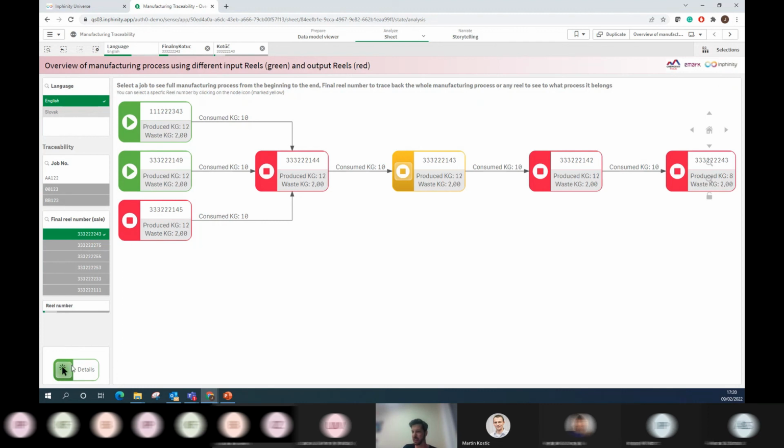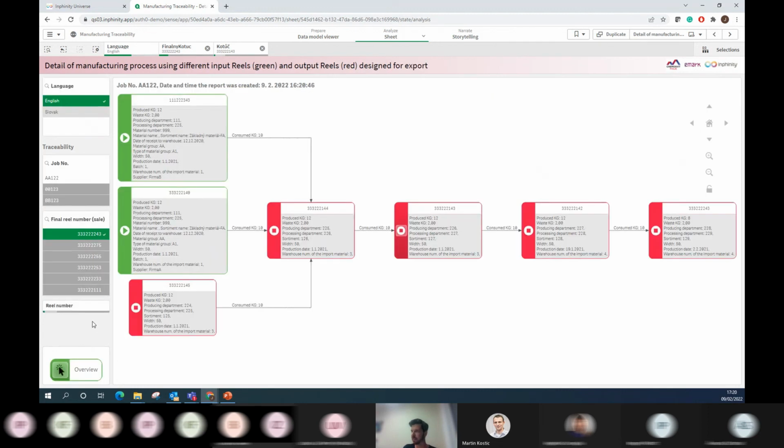This application has used the flow also as a table of contents, which brings you to, let's say, a next-click dashboard, where you can visualize the details on each reel. So not only the weight of the produced and wasted material, but for example also which department is involved, the number of the assortment, and much other information. You can imagine that this could be extrapolated to many other use cases in manufacturing.